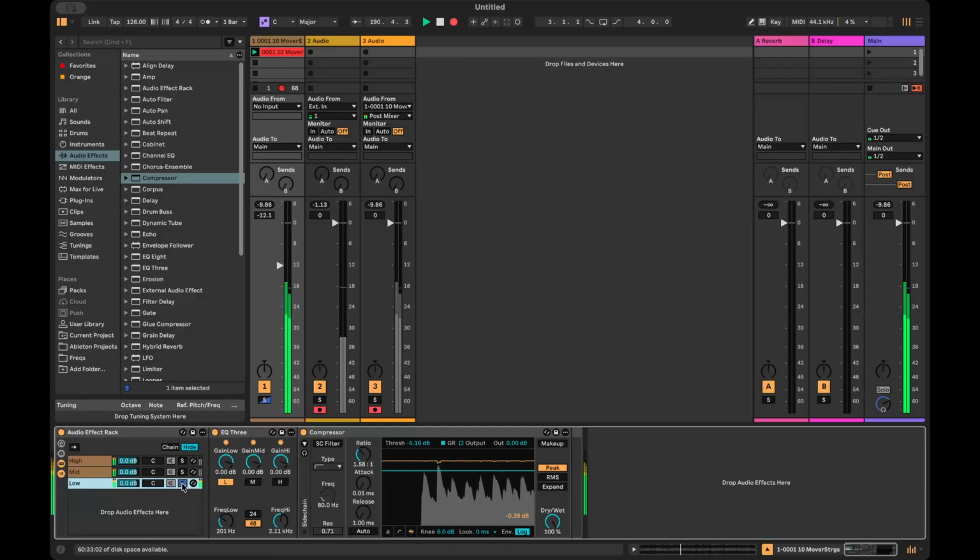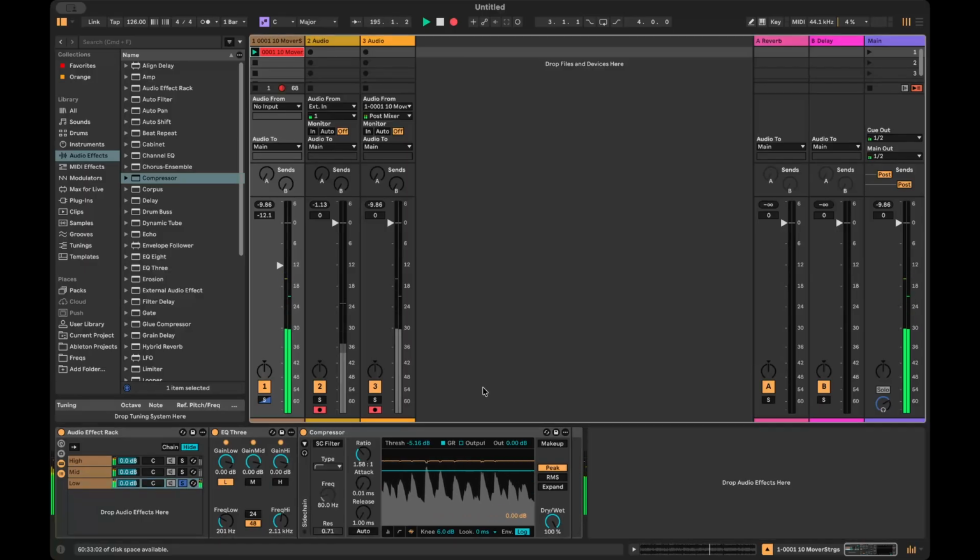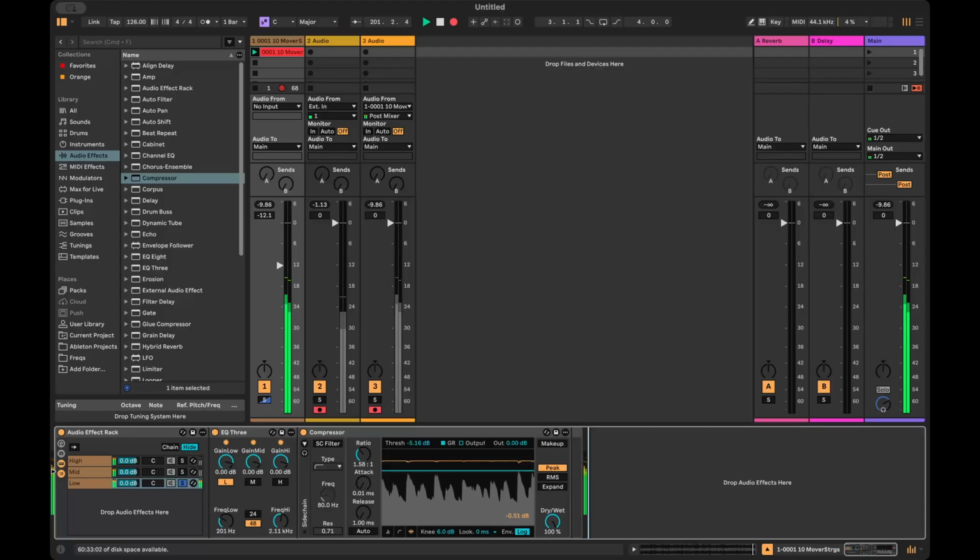So now I have three separate bands with three separate EQs, which gives me tons of control over my mix and also my sound design. So let's do a bit of compression here.